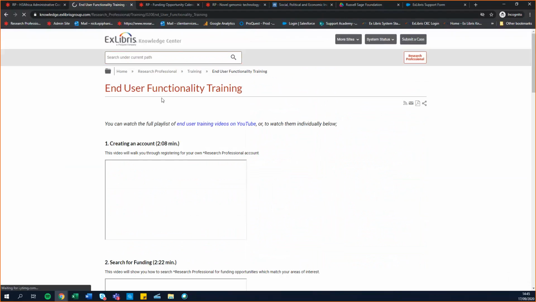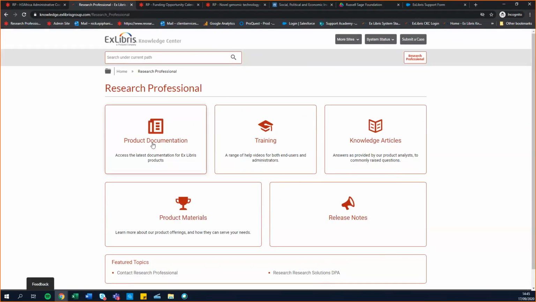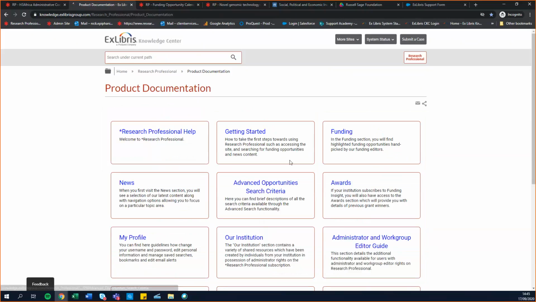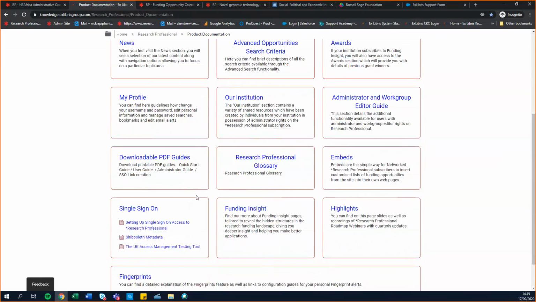Of course, there will also be a recording of this session which I will share with your administrators. And then there's also product documentation. This is more like Wikipedia style articles on all the different features that we've covered today, so you can also find them here.